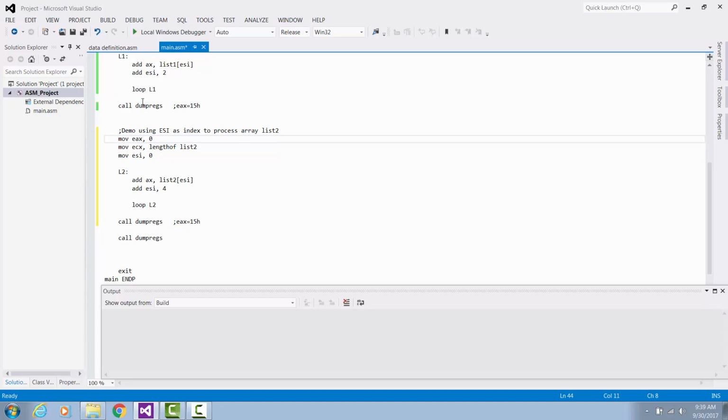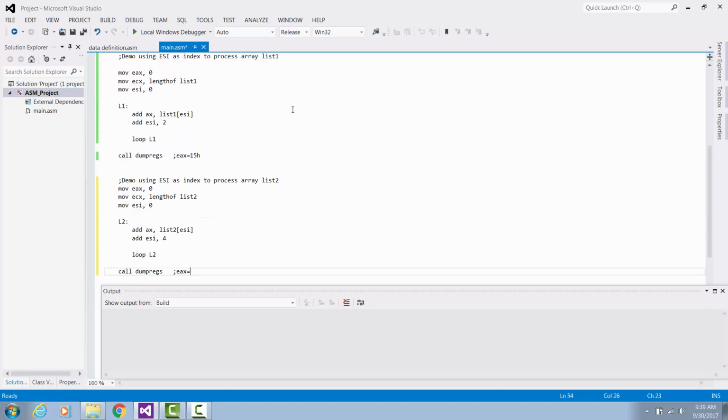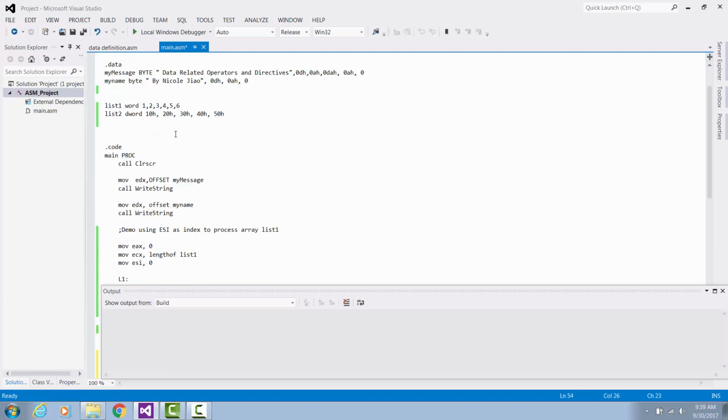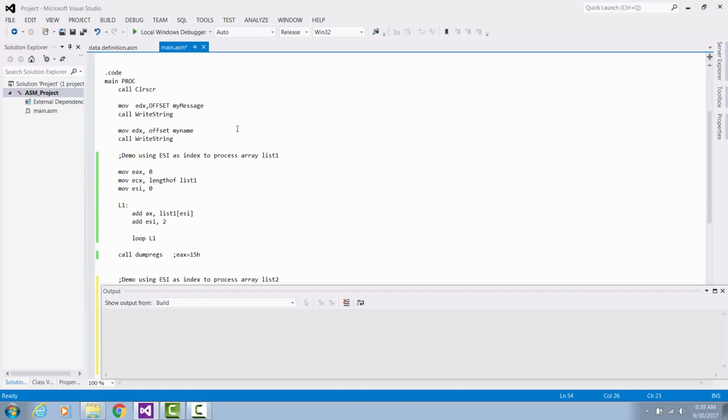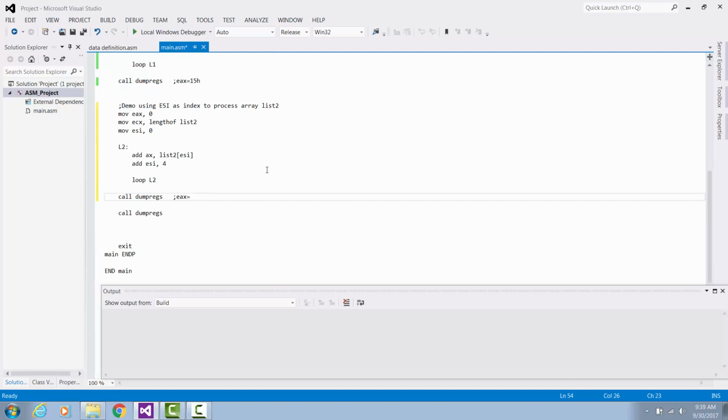Okay, in my first dump I have 15H. In my second dump, let me see how much I'm going to have. I have 10, 20, 30, 40, 50. How many is that? That's 30, 60, 100, 150, that's F0H. That means I should have F0H in the register after my second dump register. Okay, let me try to run my code.